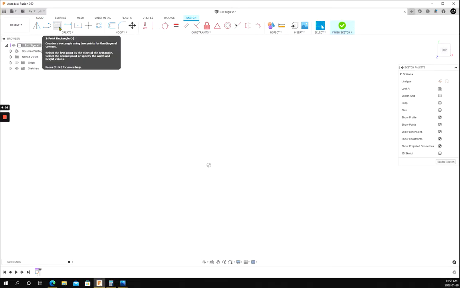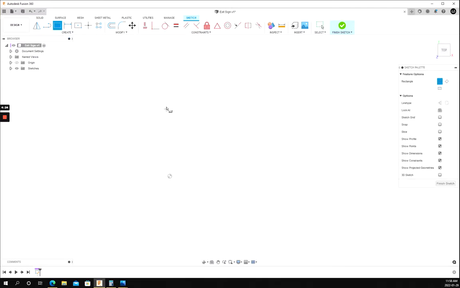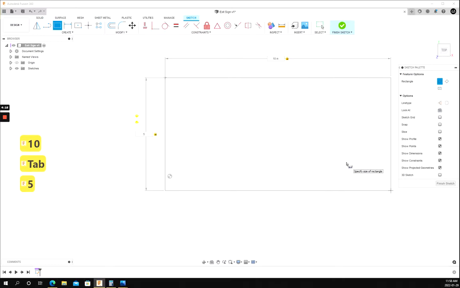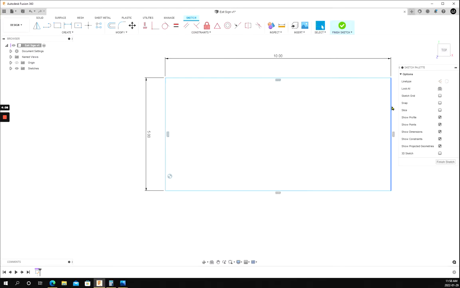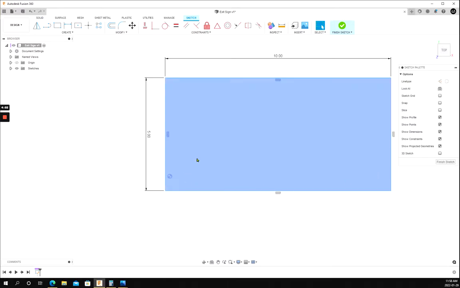We'll use a 2-point rectangle tool to create the outer shape of the sign. I'd like the sign to be 10 by 5 inches. Now it's created this blue outline. This blue line is a sketch line, and once a shape's been enclosed with sketch lines, it creates this blue shaded area in the middle, which is a profile that can be extruded into the third dimension.